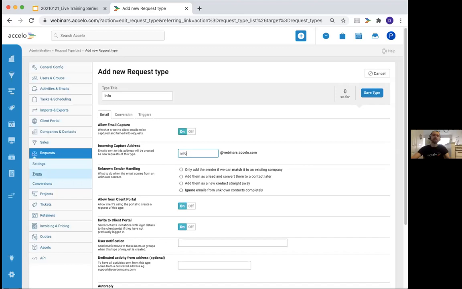Okay, thanks, Dave. That doesn't seem too hard to do. One thing I am a little worried about, though, is that often I'll get emails into my info at email address from people that I've never worked with before. So, with that being said, I don't have them saved in Accelo as a contact. Is there any way to get those emails into the system? That's a great point, Alec. And that's where this next setting comes in.